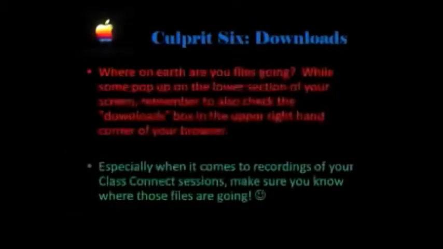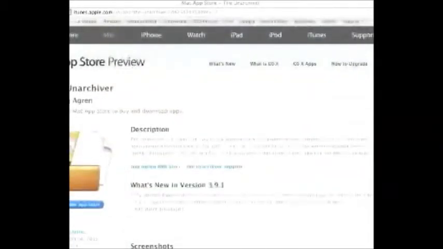Finally, your downloads. Where on earth are they going? Sometimes they're at the bottom of the screen, and other times they're off to the upper right-hand corner in the downloads box. So it's important for you to check multiple locations to make sure you know where your files are going.